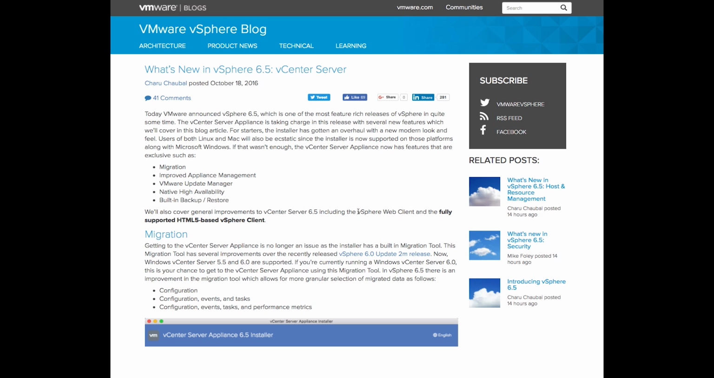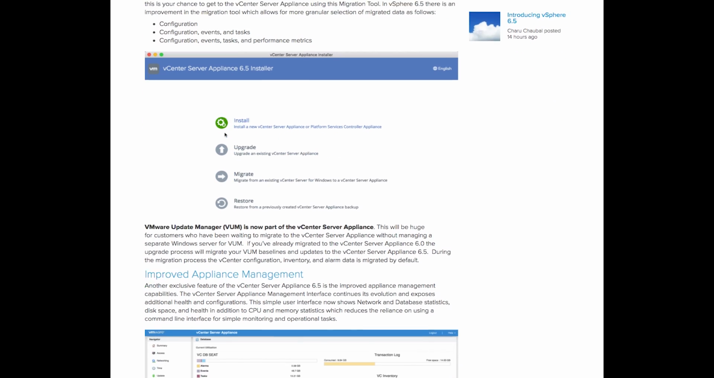Now the vSphere web client has had some changes. You also have a fully supported HTML5-based vSphere client, which has been incorporated from the Fling that was there.